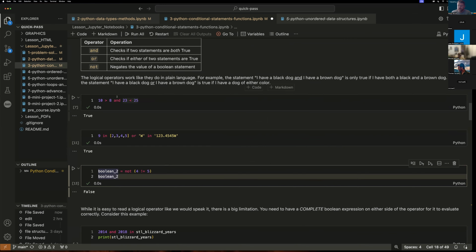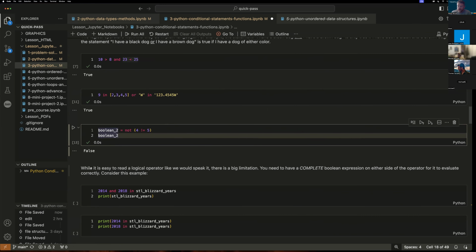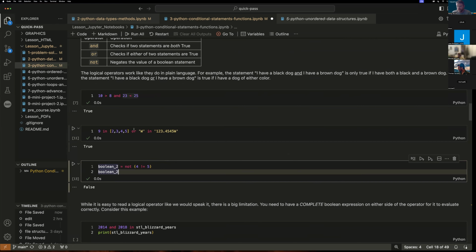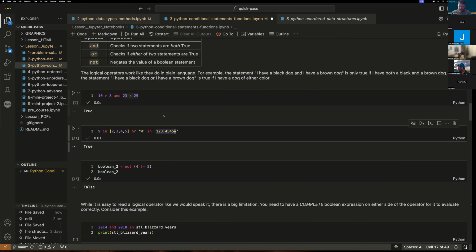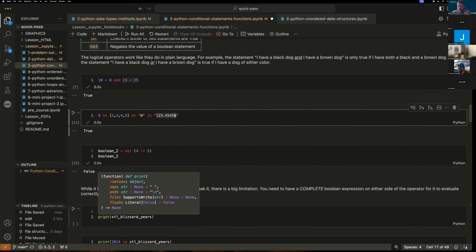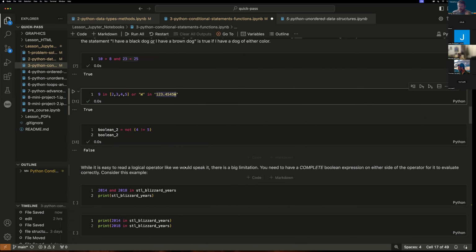And so this is a quick little example here, and you can read these pretty easily. It's like, okay, 9 and 2, 3, 4, 5, or W, and this coordinate has a W in there. Sweet, I can see that. Okay, it's easy to read, but you've got to be careful with Python when you write these, because you have to make sure you have a complete Boolean expression on either side.